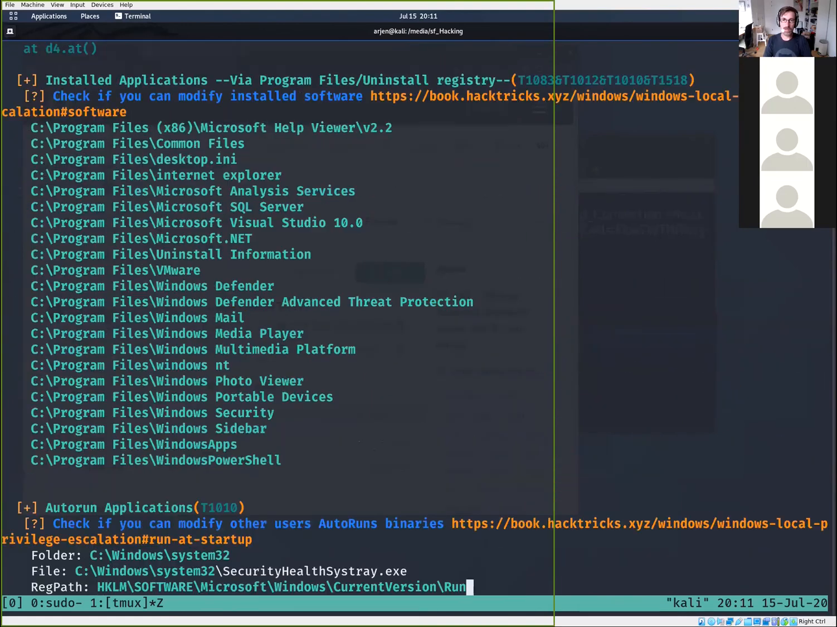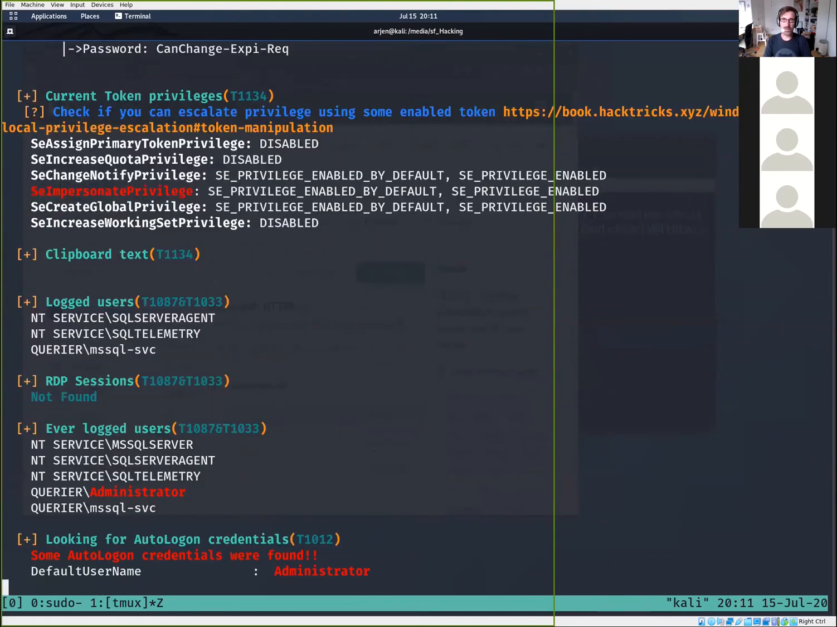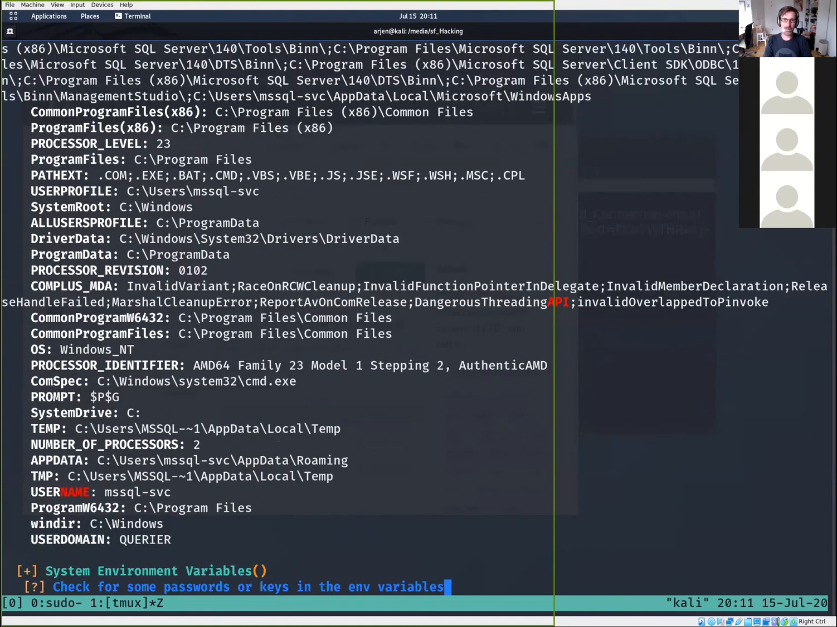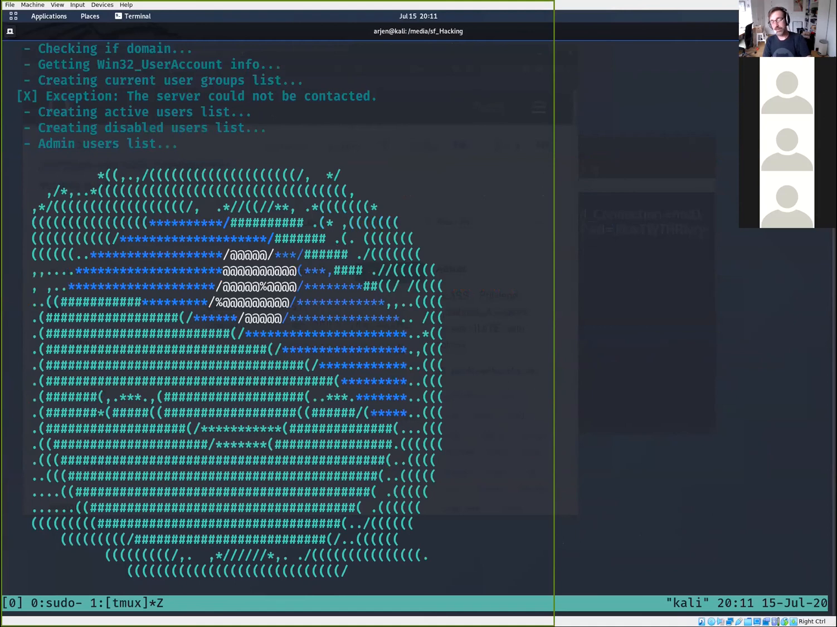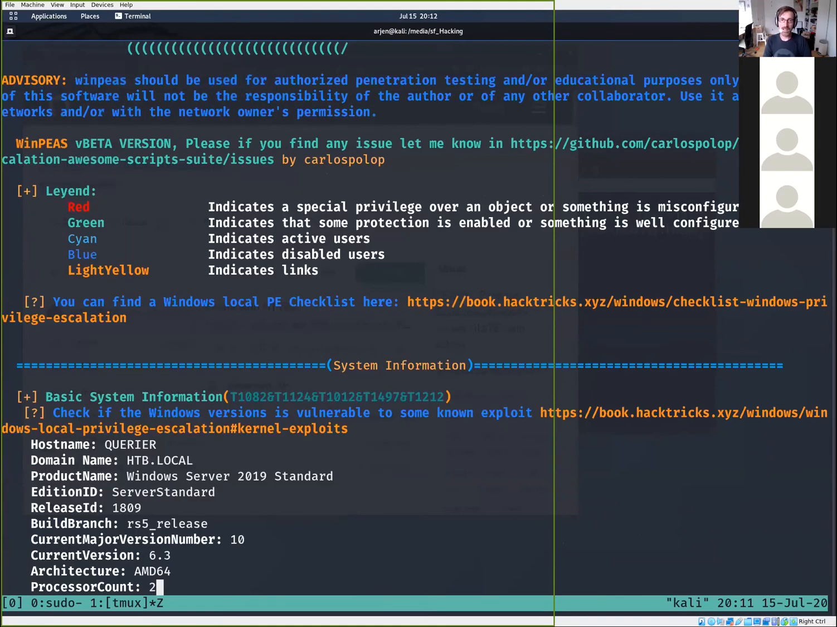So if we scroll up, you see there's a lot of stuff going on. It is a really neat tool. There we go. So for one, it has really good ASCII art, which is awesome. It has a legend. Red are stuff you need to look at. Green, cyan, and other stuff. Like I said, there are links to the HackTricks website for pretty much most of the things. So you can read about it.